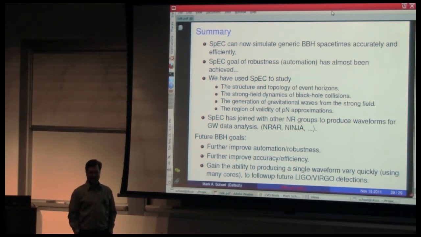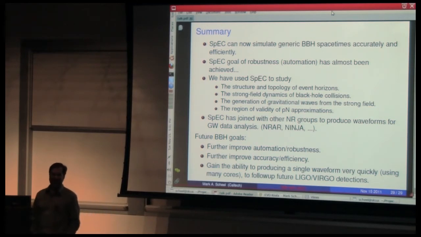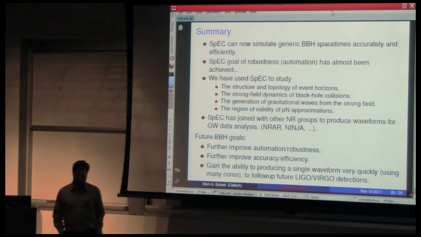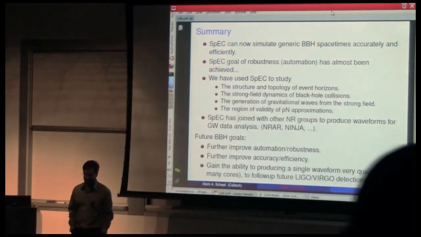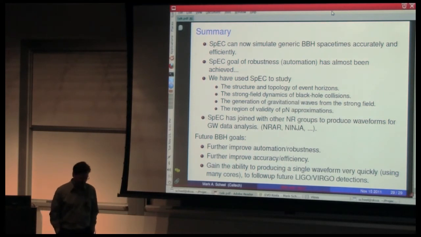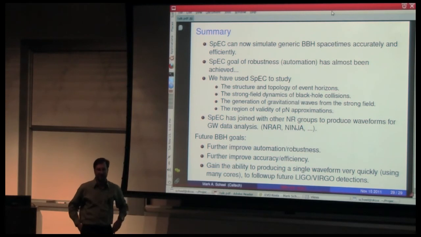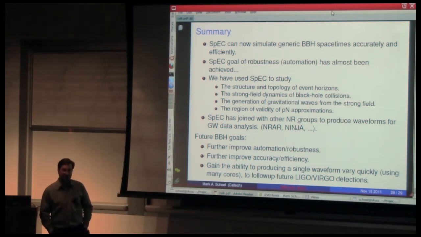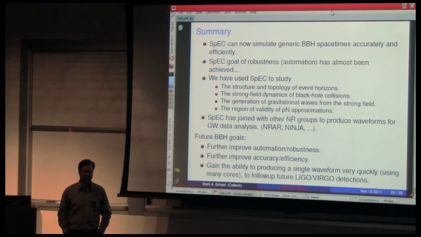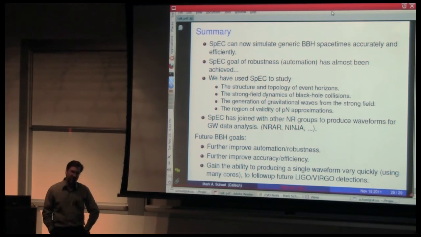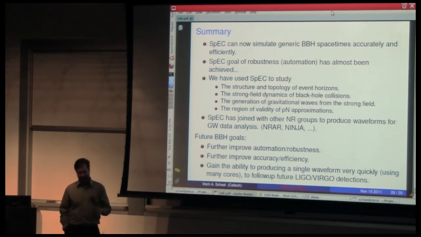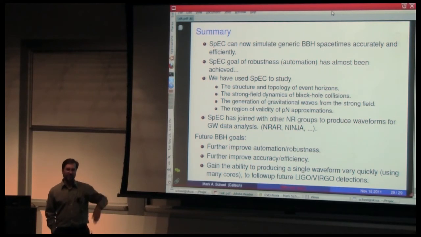I have a second question, which you just hit. For someone of a certain age who deals with Medicare, EOB means explanation of benefits. EOB means effective one body, which is something that Alessandra Buonanno and Thibault Damour invented, which is basically a way of mapping the binary black hole or binary systems onto an effective Hamiltonian with one body, and you can get actually pretty good agreement with numerical relativity. There are some free parameters that you tune, and you tune them by looking at some numerical relativity waveforms.